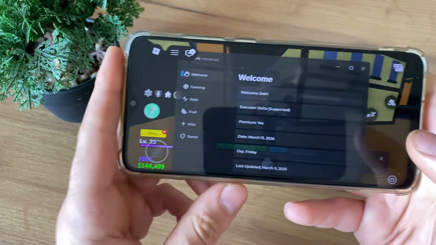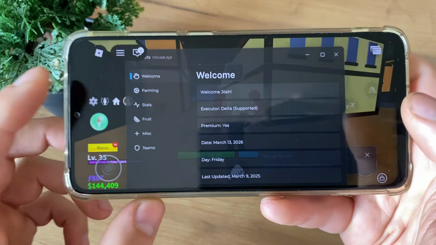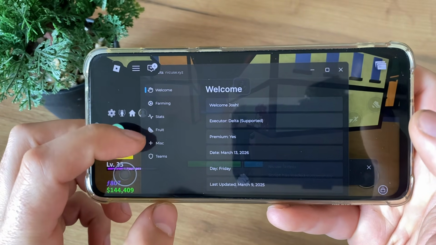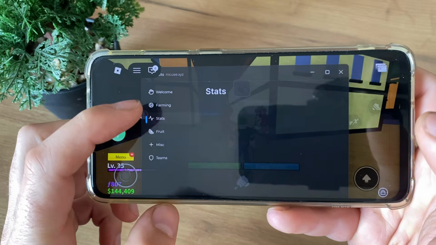And boom guys, look at this, we have this welcome and all these features. First we have stats, so farming.